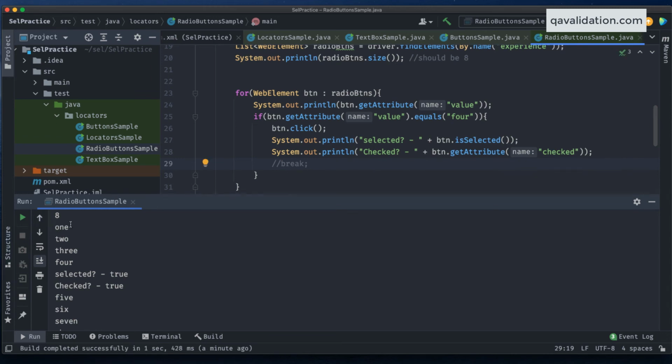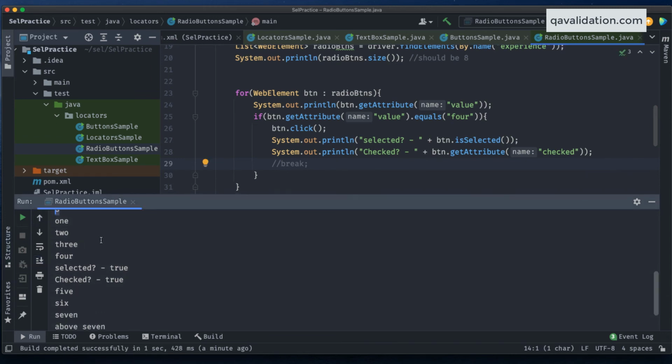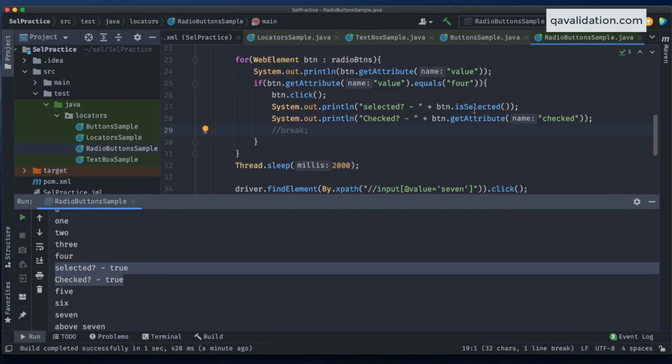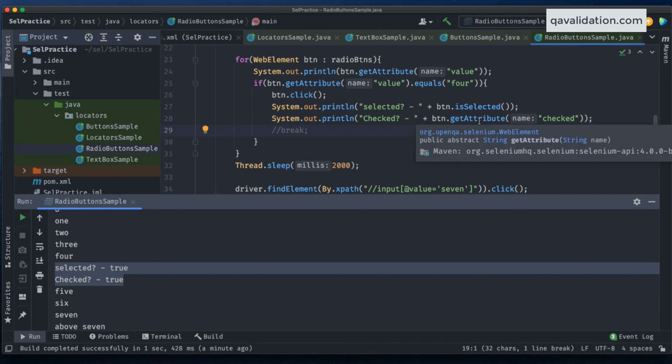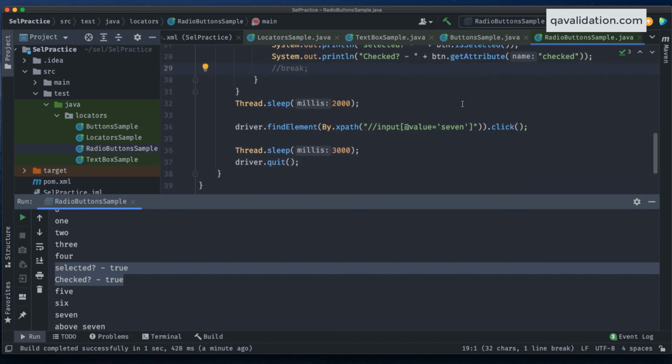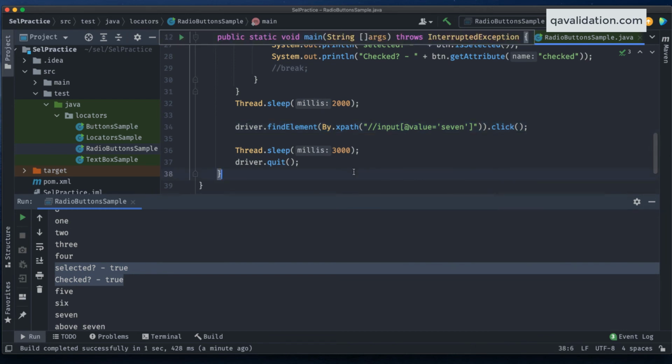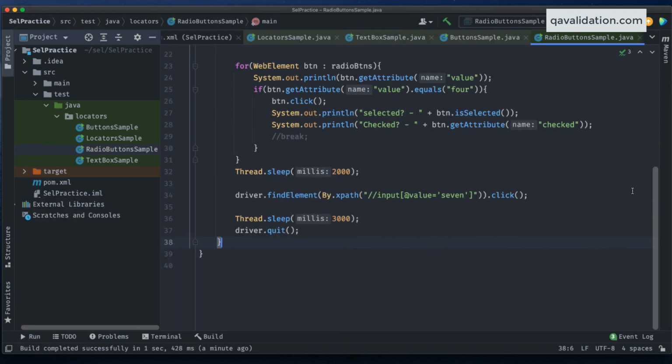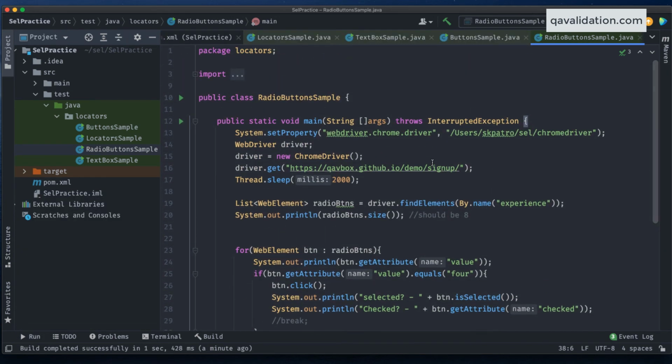But here you can see the total number of sizes is 8, and it is printing each value, and wherever it is fourth, it checked, and you can see both of these methods are working for us. So you can use these methods to verify whether the radio button is checked or not. And after everything, we already saw that the seventh option is checked, and then it closed the browser. So like this you can automate the checkboxes, sorry, radio buttons.